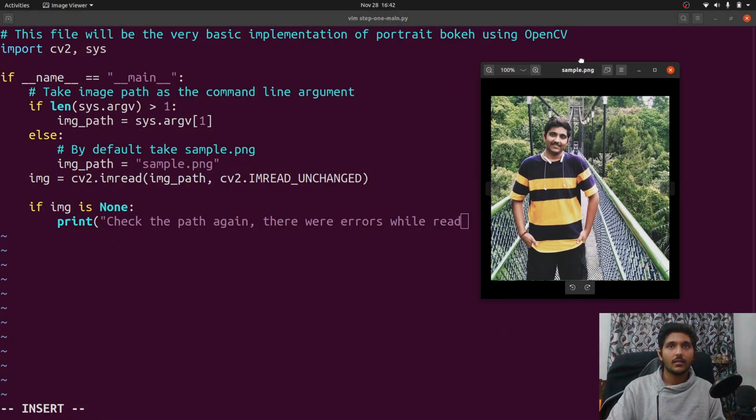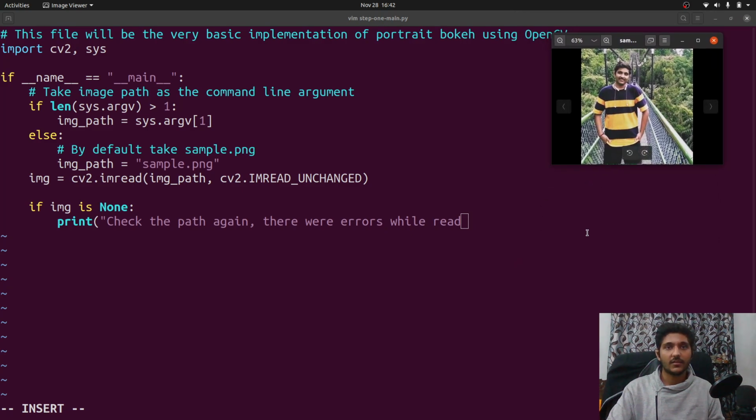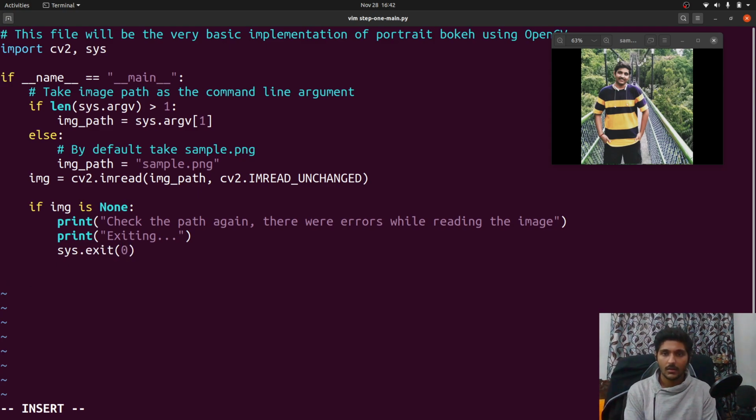Okay, let's bring it here. This is much better. And I can just exit from the program using sys.exit(0). Immediately exit. Okay, that is it. Right. So this is the first step. We have read the image. We have put an if condition. If it was read successfully, then okay, move ahead. If it was not, then exit from the program.